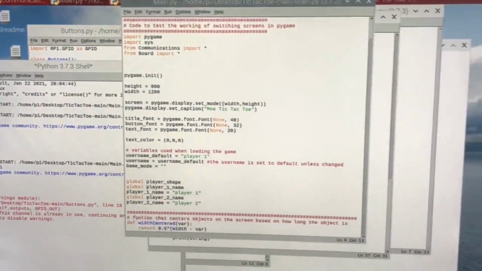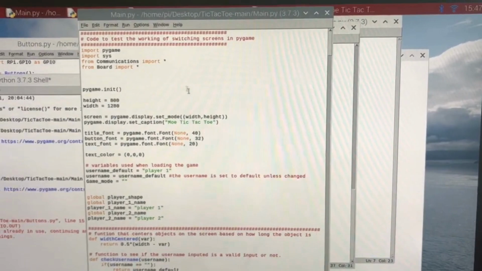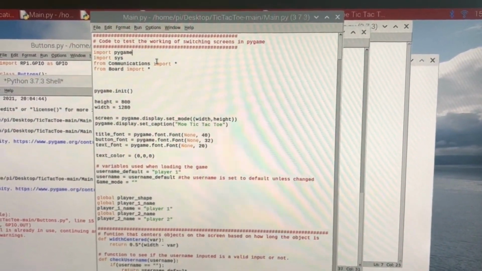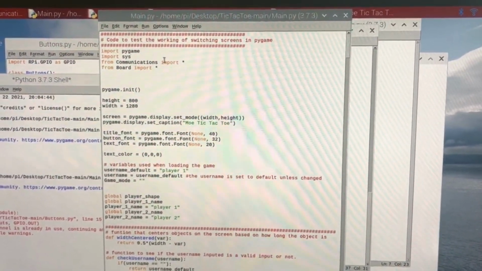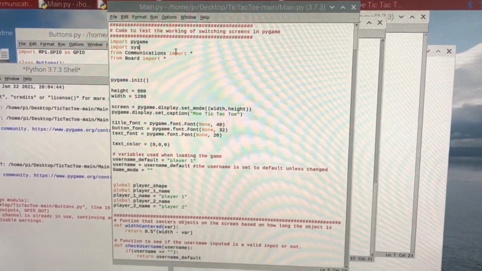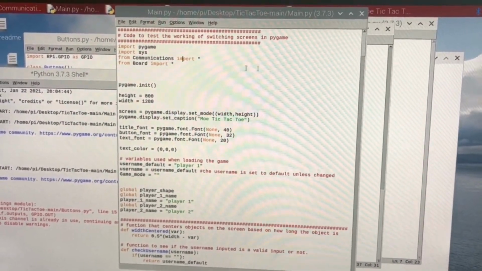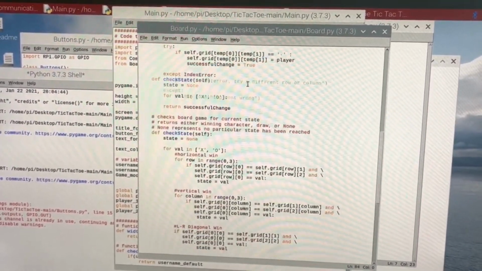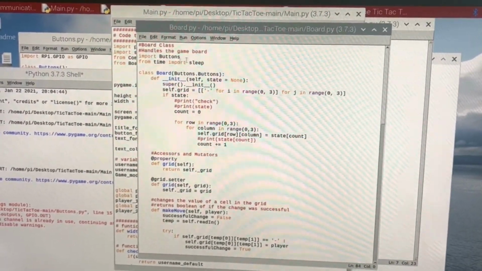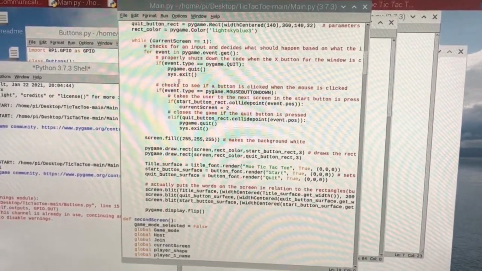Finally, we have our main Python file. We import from Pygame for our GUI, sys for some helpful functions for game logic, primarily waiting. We import from our communications and our board, which imports from our buttons. We have functions for each screen.